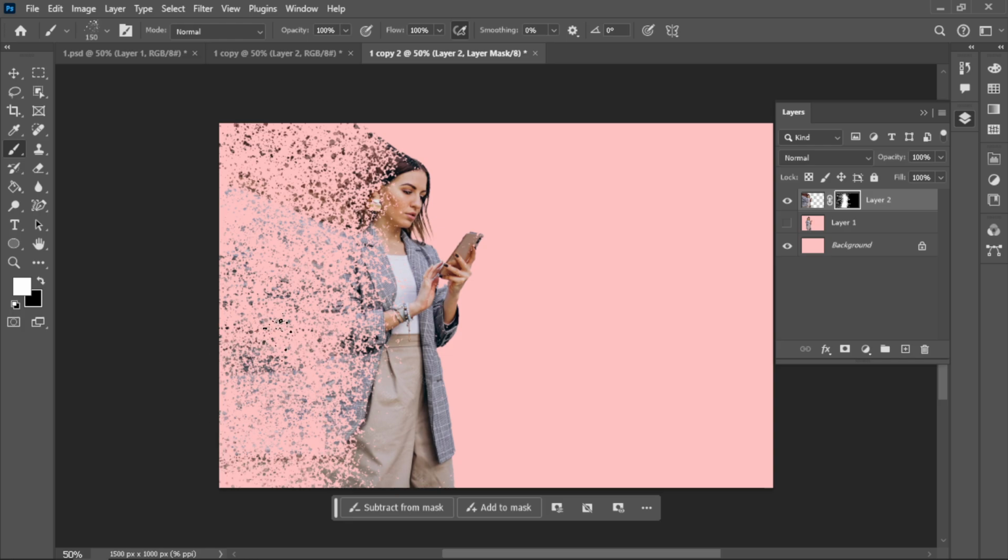You can adjust the brush size while working to get more control in smaller or larger areas of the image. Keep applying the brush until the dispersion effect feels balanced and complete.